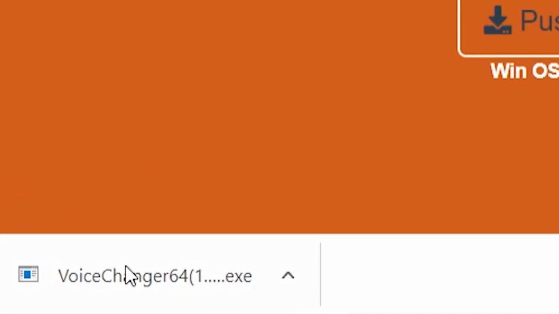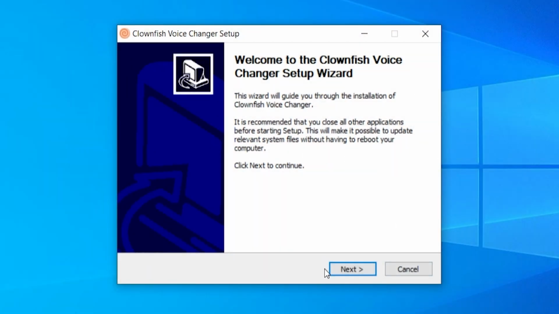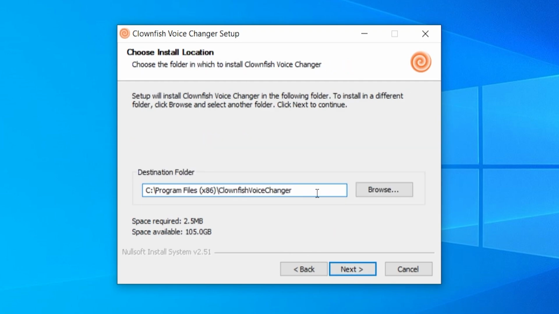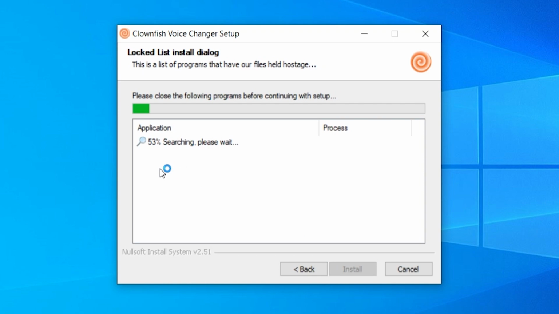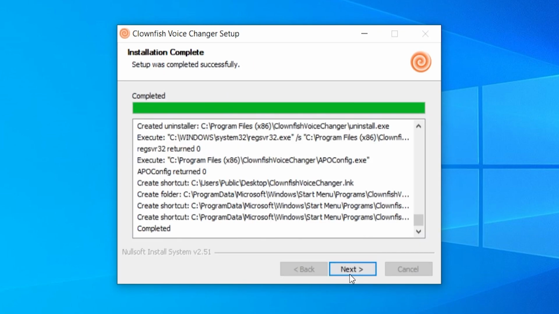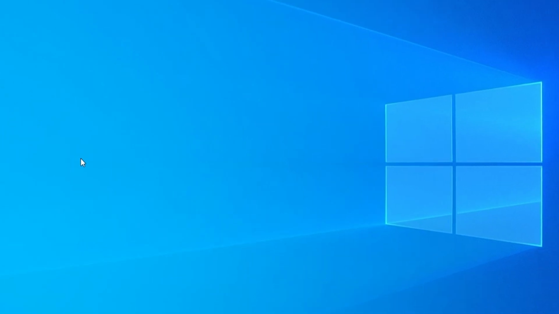And then once you've got it downloaded here, you can then run the installation wizard. So now we're inside of the installation wizard, we can click next and next again, and that will create a desktop shortcut and a start menu shortcut as well. Then choose where you want to install it to, click next, and it should just install. So once it's finished this process, click install again. Now we can click on next and finish. And now you should have Clownfish installed.